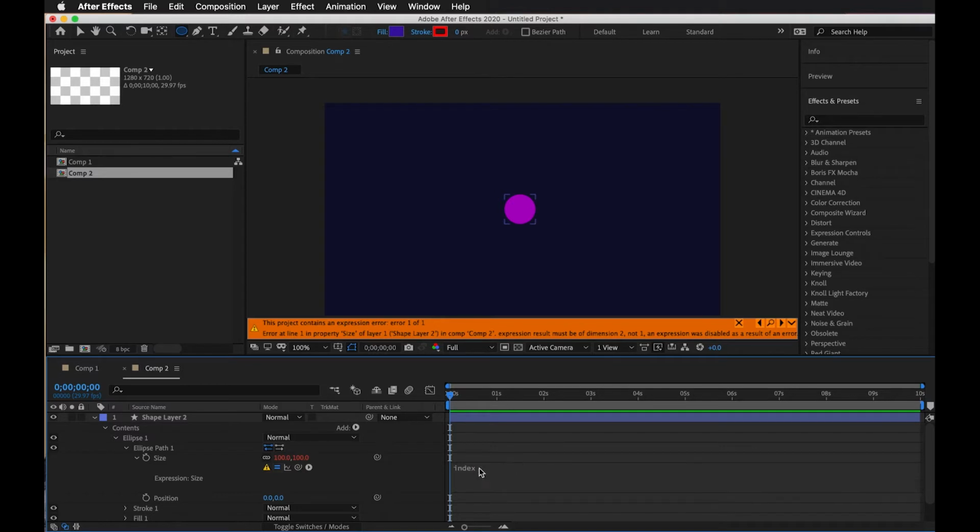So what I could do here is, it's telling me the expression result is of dimension 2, not 1. So there's actually going to be 2 issues that we're going to have to fix here. So index, I'm going to say index times 100. I'm still going to get the same error because this is still not 2 dimensions. If you look at this size here, this is 2 dimensions, 1 and 2. I need 2 values here, but I'm trying to feed it 1 value.